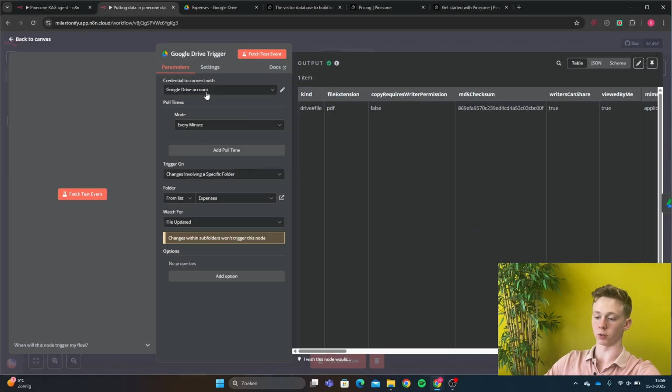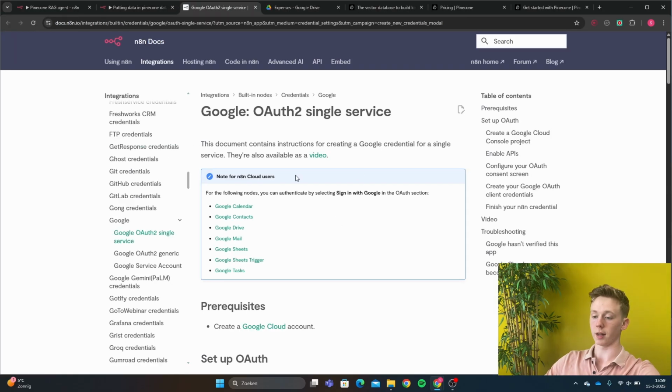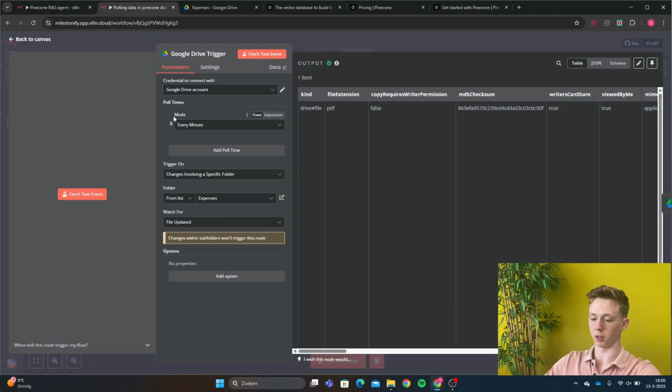First, you need to connect your Google Drive credential. If you don't have a Google Drive credential yet, you are going to click here, click New Credential, then open the docs. And if you follow the n8n docs page, you can easily connect your Google Drive account to your n8n account. After that, we have the poll time mode, every minute. The trigger is watching a specific folder, and the folder itself is Expenses. And that's where I have uploaded all my files. Okay, and then watch for files updated. So if we upload a file, then the trigger will be activated.